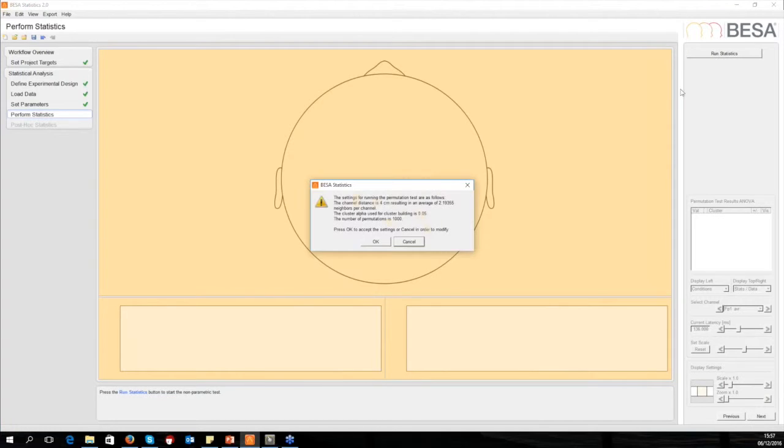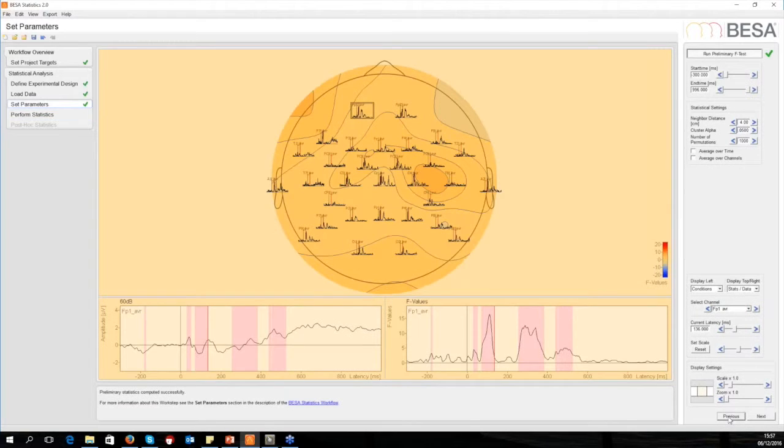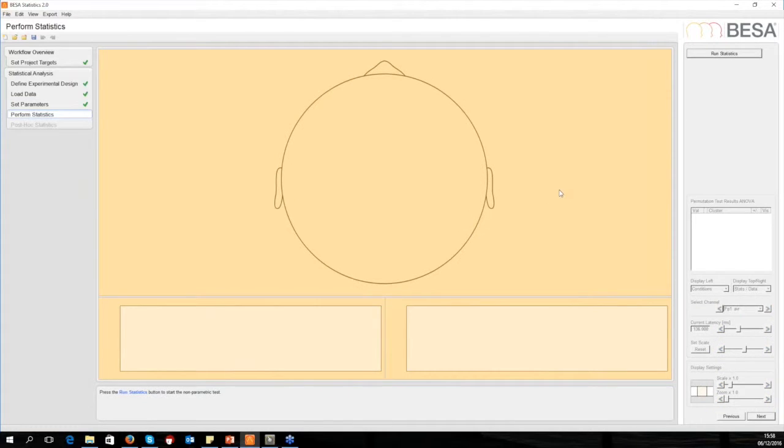and run the statistics. Before it runs the statistics, it gives me a little summary of my settings. It shows that the 4 centimeter setting resulted in an average of just 2.2 neighbors per channel. That is maybe a bit too little, so I'm going to cancel and go back and increase this neighbor distance to 5 centimeters. And again, this really depends on your individual setup of your electrode configuration.